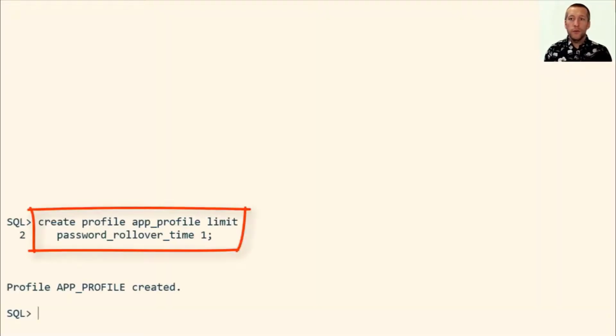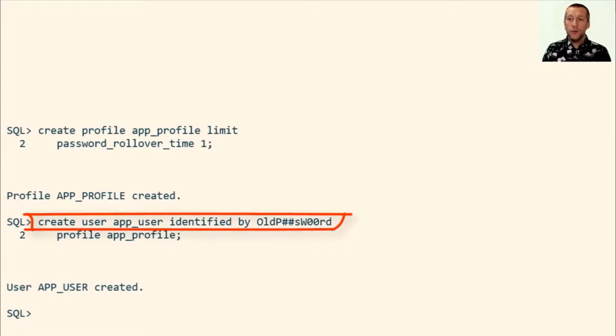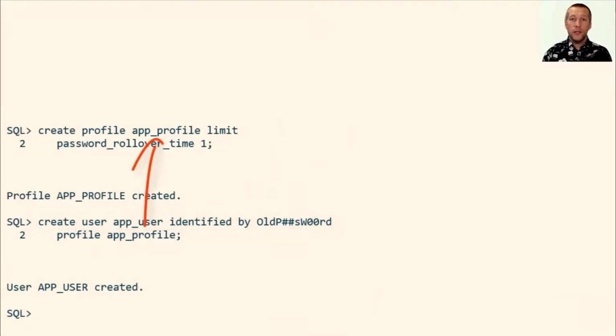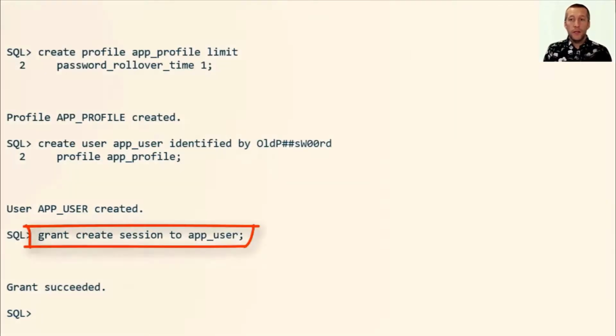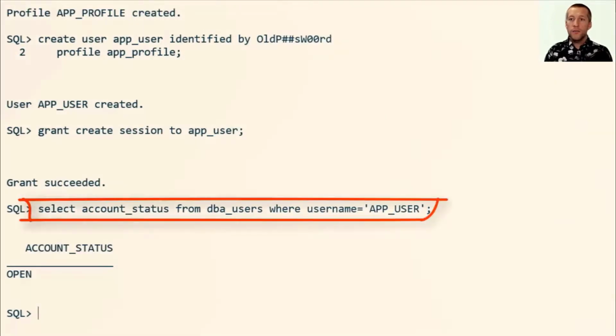First, I create a profile and I set the rollover time to 1 day. Next, I create a user and I give it a password. And I assign the profile that we just created. And then I'm going to create session so we can log on to the database. You can see from DBA users that the account status is open.